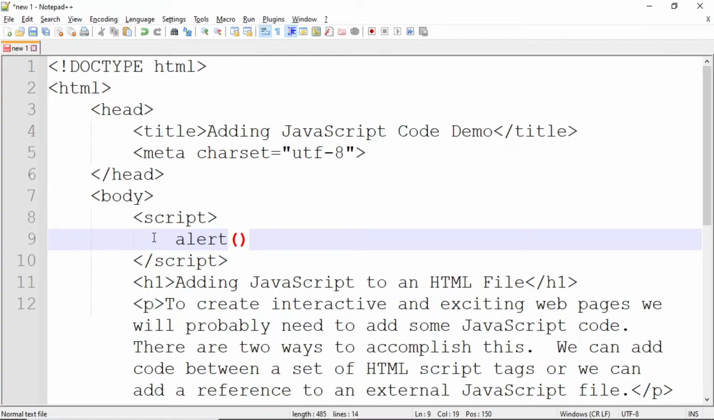I want the user to see the message, "Welcome to JavaScript." Whenever we have a static set of characters that we want displayed, we type them inside of double quotes. I'll type "Welcome to JavaScript." Then I'll close the quotes. Each statement in JavaScript ends with a semicolon, so I'll move to the end of the line and type my semicolon.